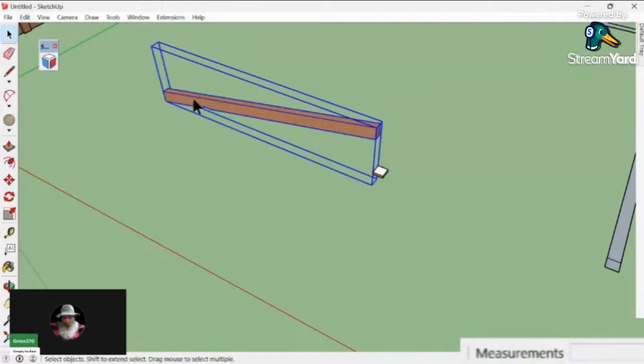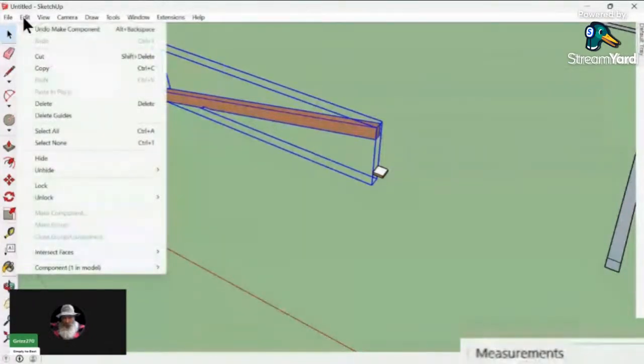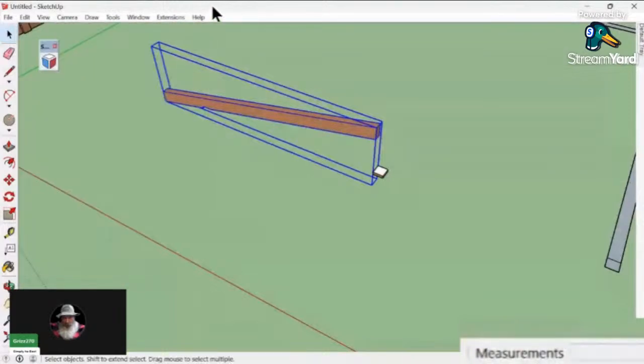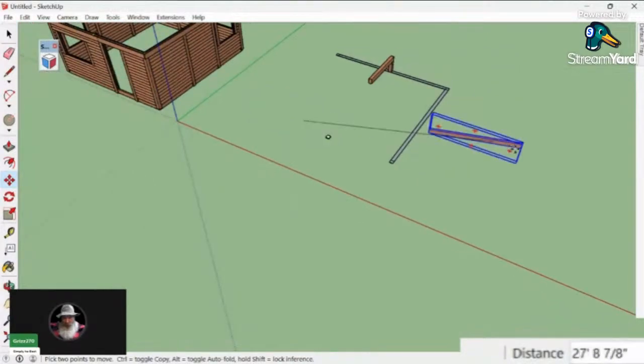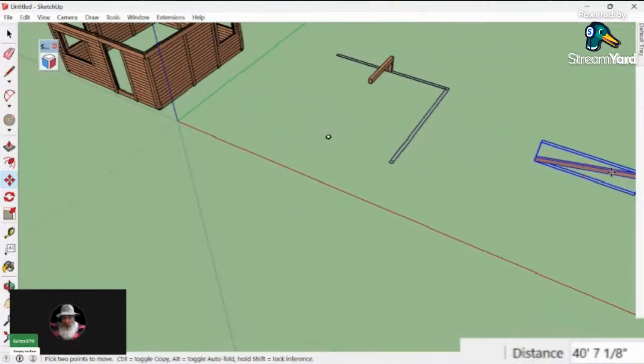Edit. Come on, edit. No, I don't need to hit edit yet. I need to move this. Okay. I need to move this component. Now that it's a component, I can move it out of the way. And we'll just set it down over here. Come on. Set it down there. Let go. Okay.